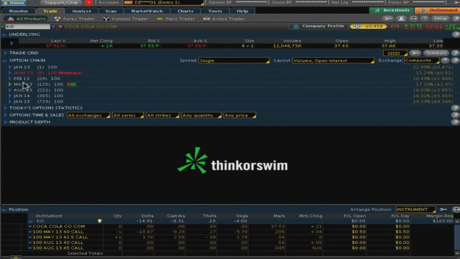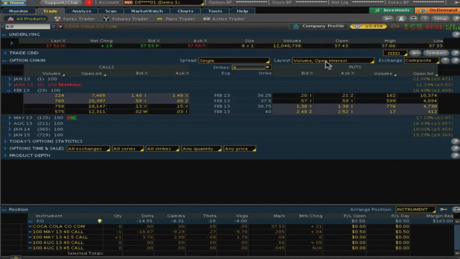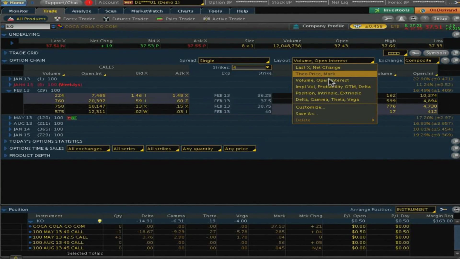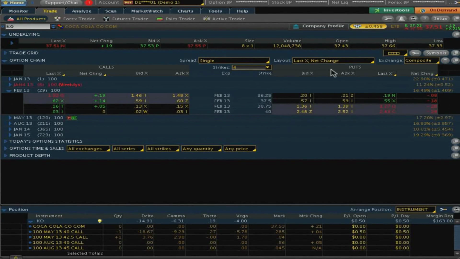By selecting the provided menu, you can change the layout or select different data points to display. For this example, we'll select Last Price and Net Change. Navigate to the middle of the screen, and you should see the Strike drop-down menu will default to 4. Click on it to select from a provided list, or manually enter a specific strike of your preference.